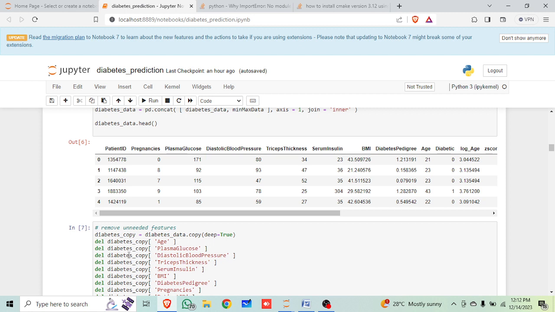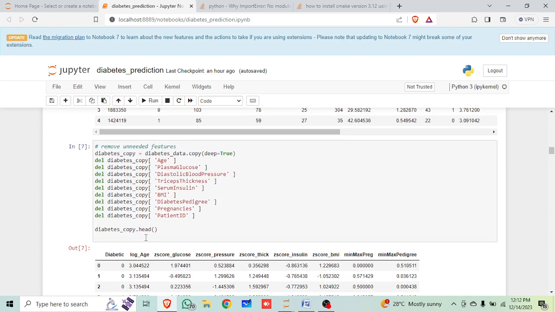So now some of the things we have to drop, right? So remove. So diabetes_copy, diabetes_data.copy, deep equal to true. So now we delete, because we have given a different name, but we concatenated both the things. So these things we have to delete. So delete diabetes_copy age, plasma glucose, all the things I declare.